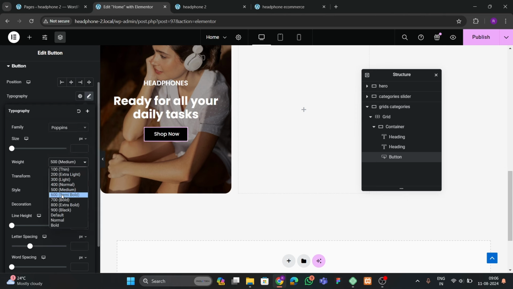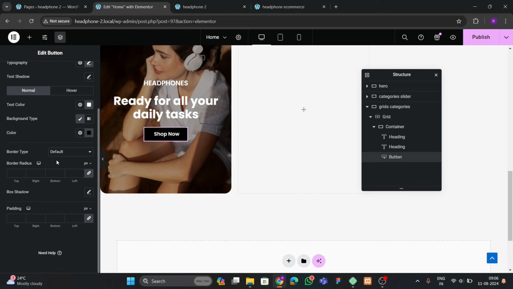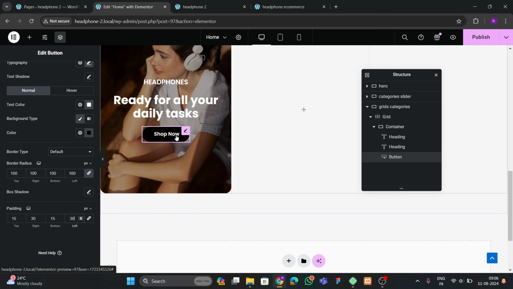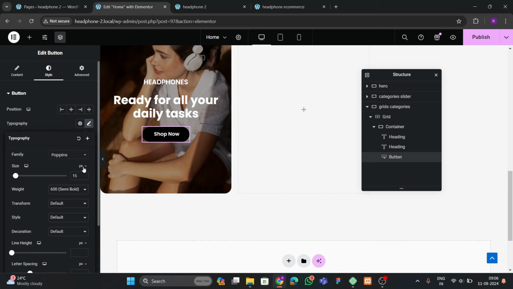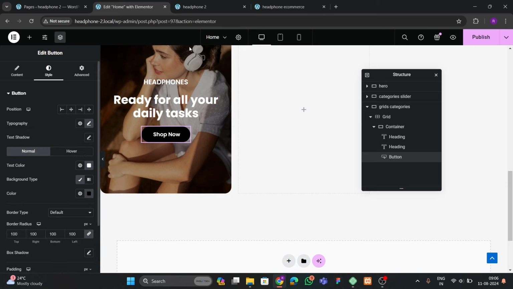So let me go to this, and here we're gonna increase this. So after that let's increase the font size. Okay, then after that here in the border radius we have to add a border radius of 100, and also in the padding let's add 15, and for the right we're gonna choose the 30, and for the left also we're gonna choose the 30. Okay, so you can see that this is ready. Just we have to increase the font a little bit more. Okay, so this is perfect now.